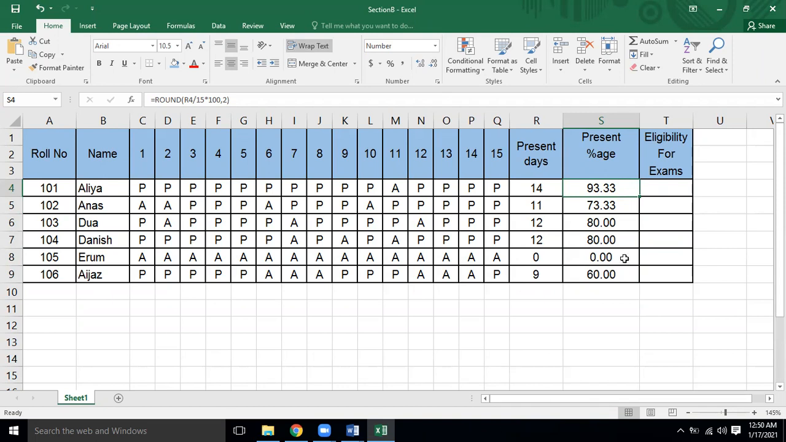So we have also rounded off, which means you will put your value or the function which is calculating the value inside this formula, which contains two arguments: the number and the number of digits that you want to have after round off.